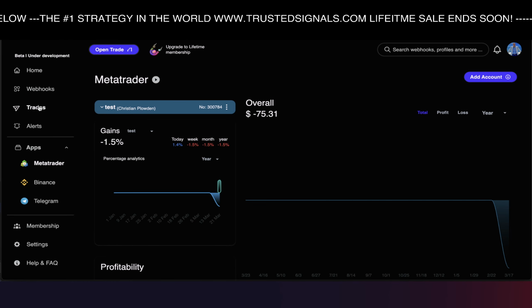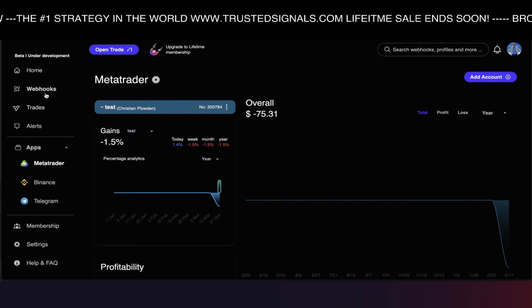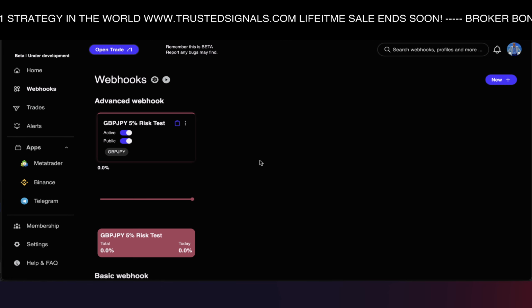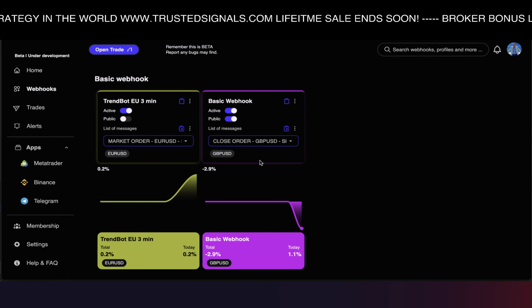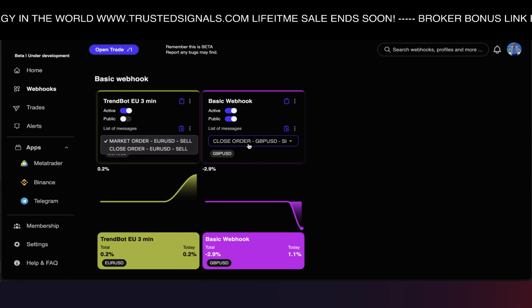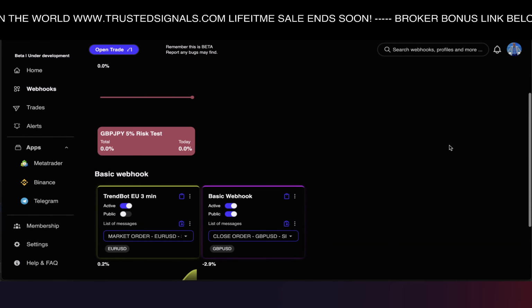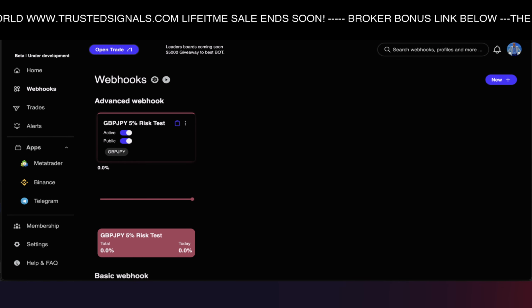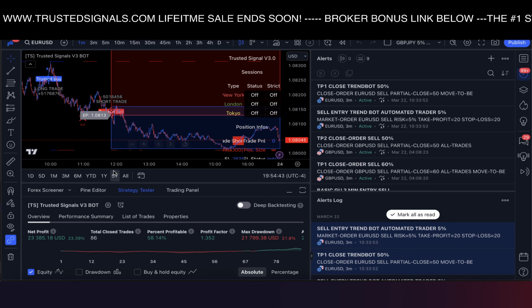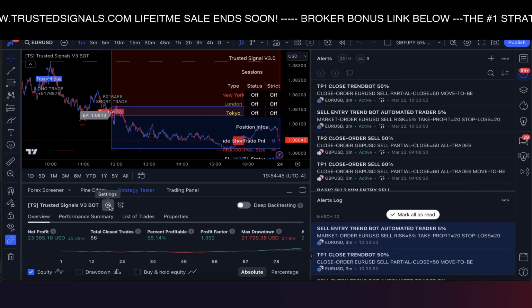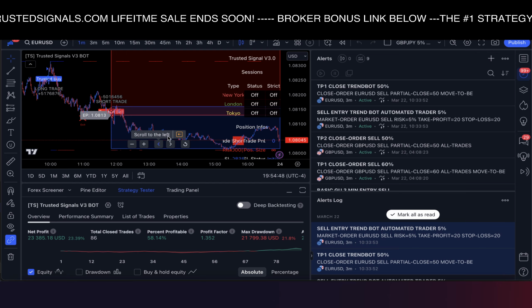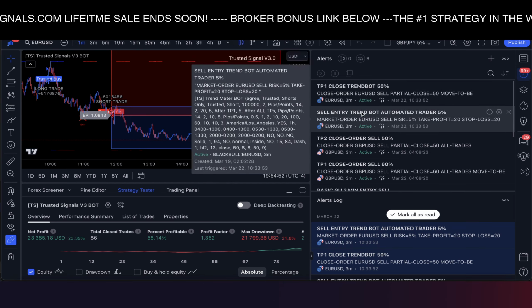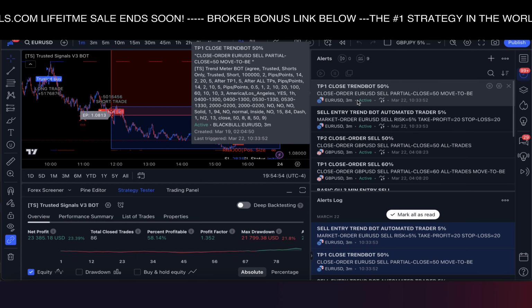Me and the team have been working diligently to test this, and it's very, very simple to set up. So let's jump into what a basic webhook is and exactly how to set it up. Depending on what your strategy is, you can set this up not only for V3, you can use this for any indicator on TradingView. Any indicator on TradingView.